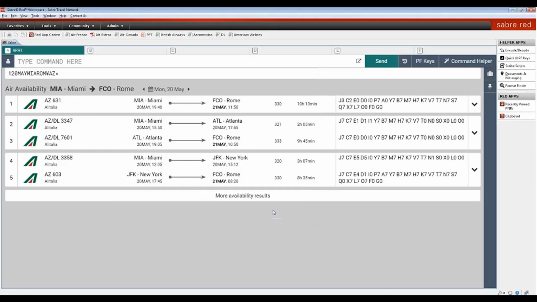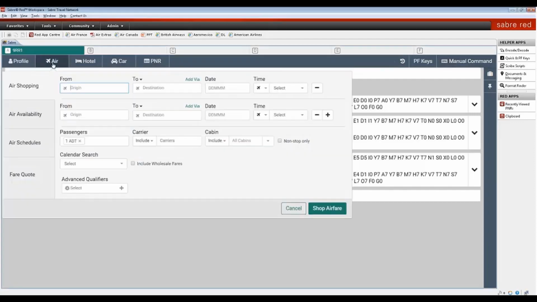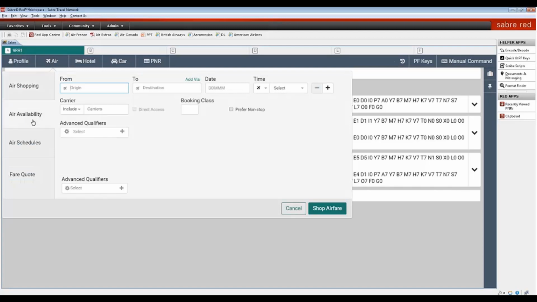On the graphical style, we can see the logo of the airlines, the spell out of the airport locations, and also arrows which indicate, for example, non-stop flights or connections. There are also built-in shortcuts to get more or search on the following day. The same search can also be done in Command Helper, and the results will not vary. Click on Command Helper, go to the graphical menu, and under Air, choose Air Availability.